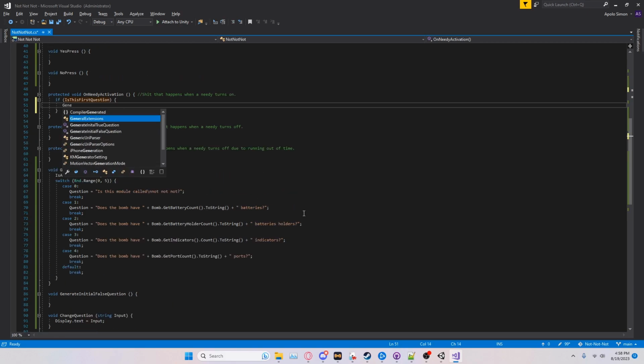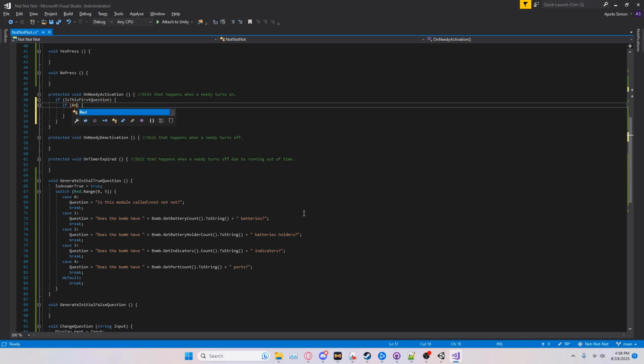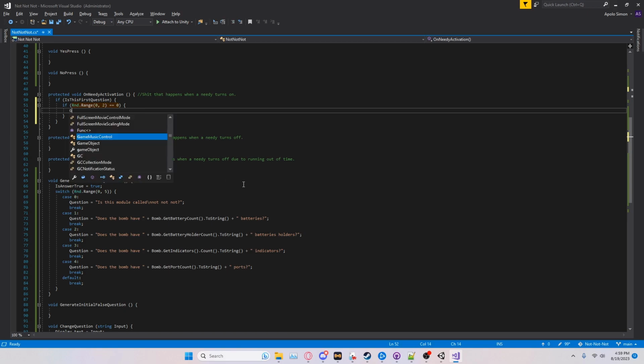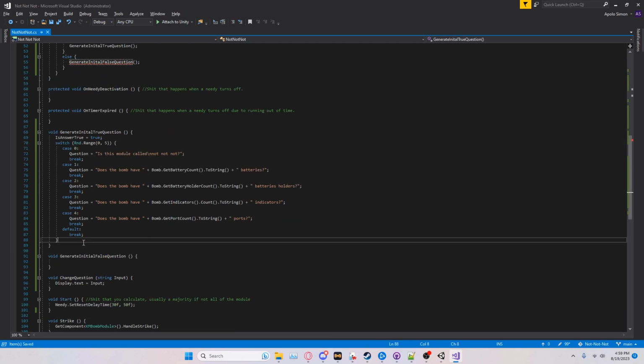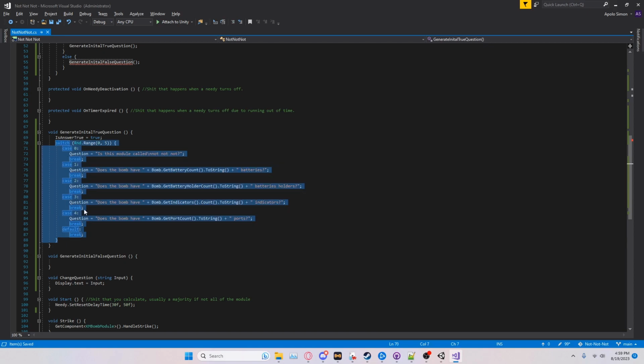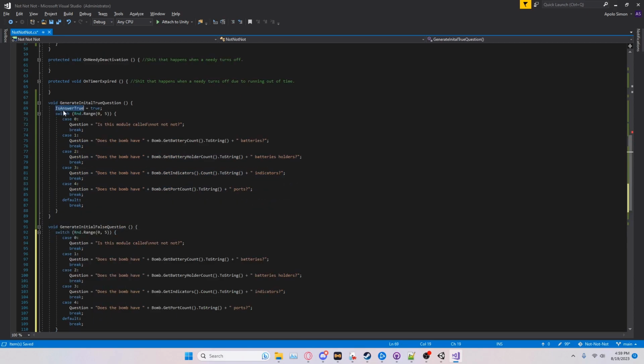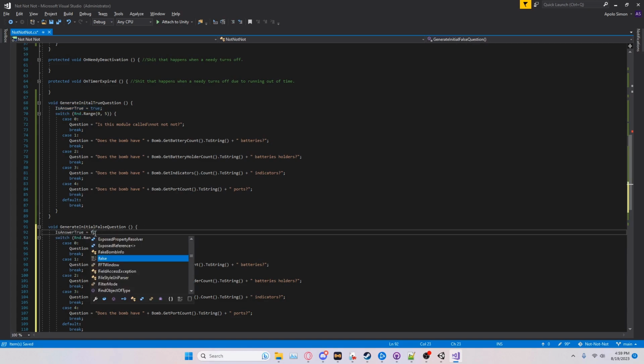So we can do generate, I guess, if, I don't know, rnd.range of 0 to 2 equals 0. And that'll just generate a 50-50 chance. So generate true question if it's true, or if that does happen, or we generate the false question. Cool. And we should also do it here. Set this equal to false.